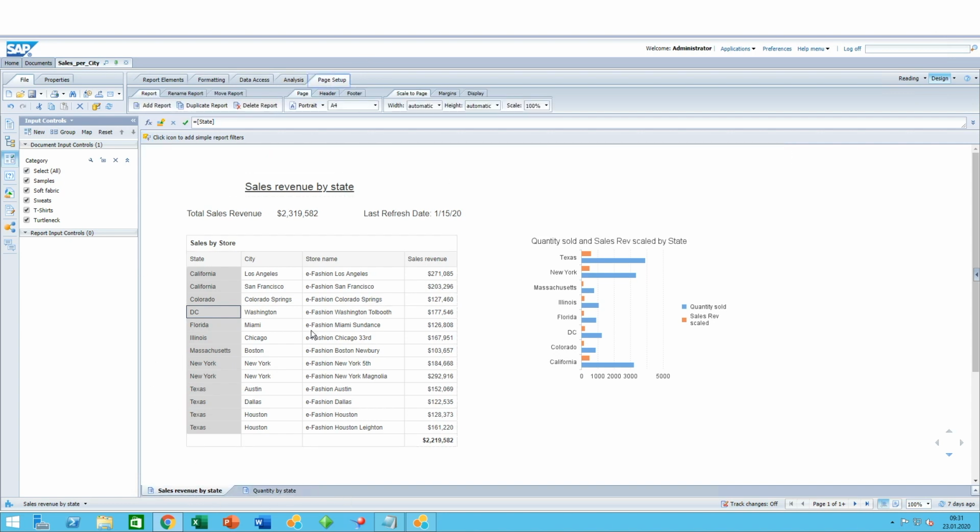And finally, the page setup, adding a sheet, duplicating a sheet, deleting a sheet, and setting up for printing purposes the format of the report. So this has been a very quick overview of the Web Intelligence user interface.